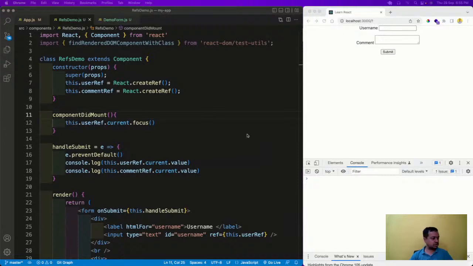Now we are going to see our second last topic in class-based components, and that topic is Context API. Context API is a very important topic.